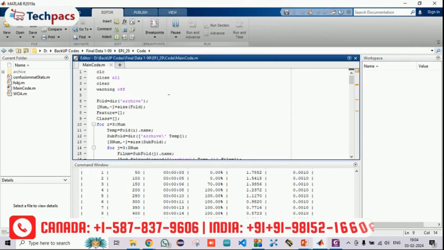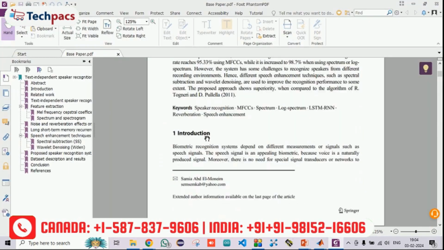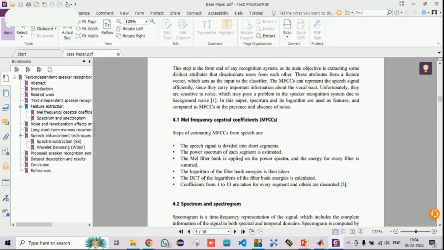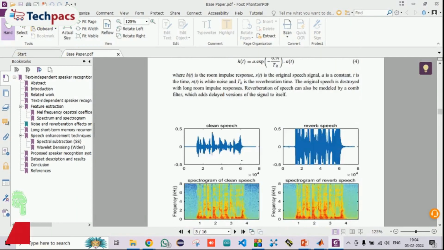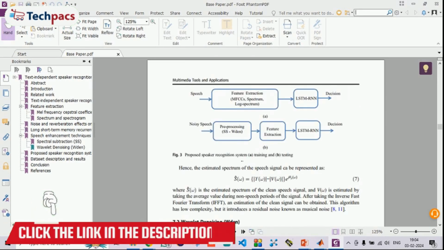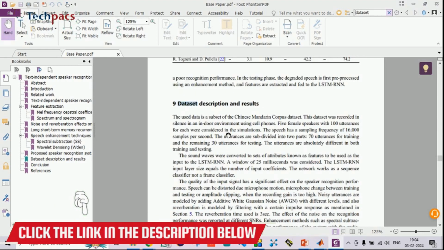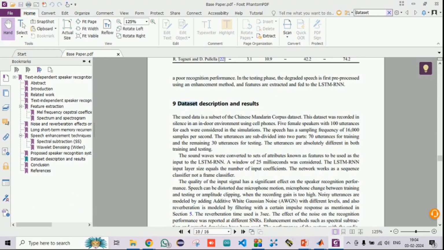In the proposed system, we have used the database which this paper was using. Let's see which dataset they have used. You can easily get it from kaggle.com. Let's search the dataset. The dataset description is here. They were using the Chinese corpus dataset, and we were using the same dataset.